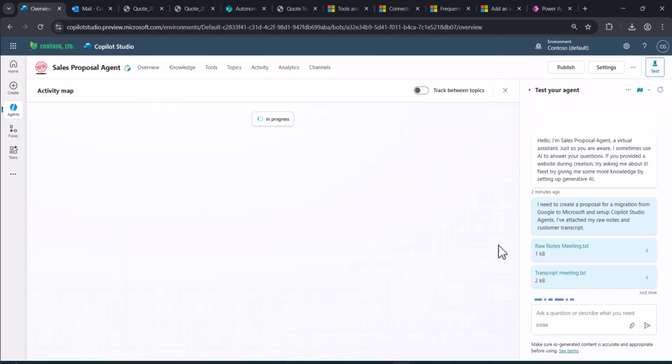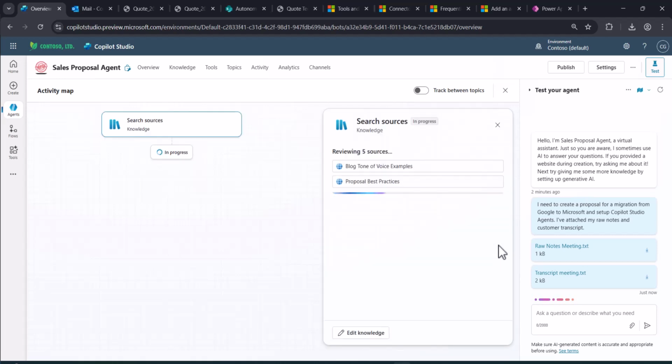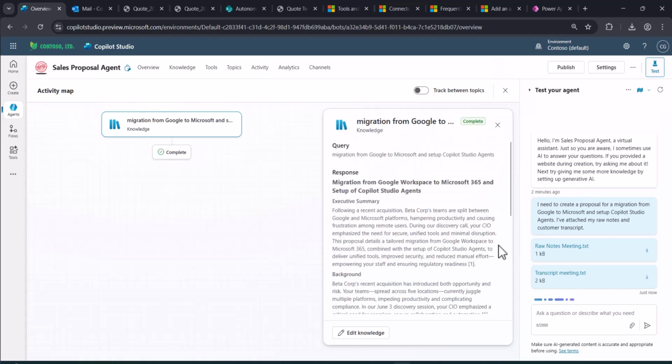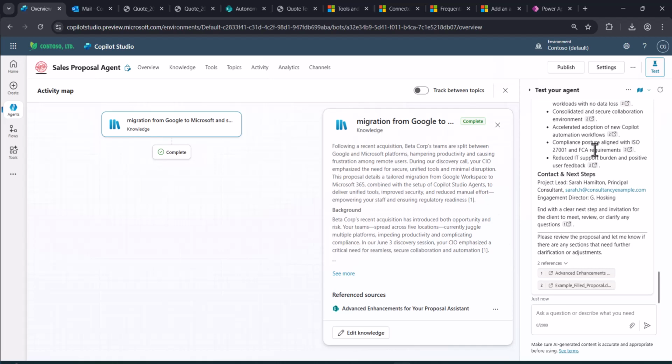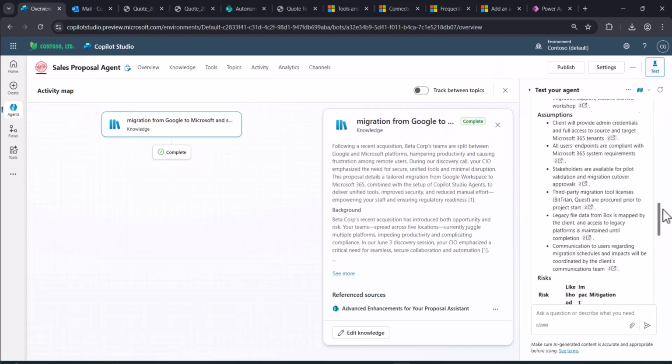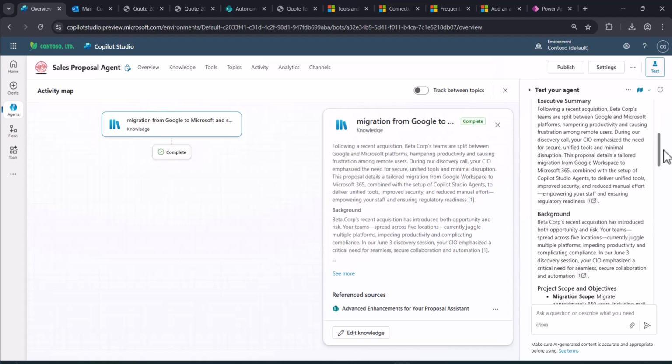So it's taking that information, and this agent is using GPT 4.1. So it has a 1 million character context window. That's the word I was looking for. So it can ingest a lot more information into memory and build something that's a lot more meaningful. So here, again, we're testing this agent. We can see this proposal actually being created for me. The real estate in this side window for testing is really small, so bear with me.